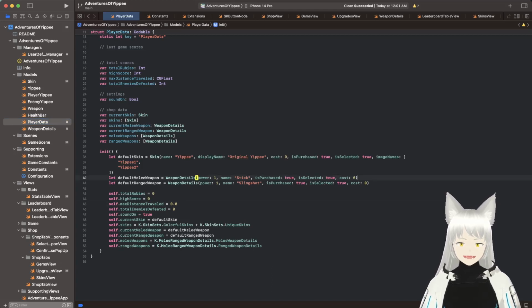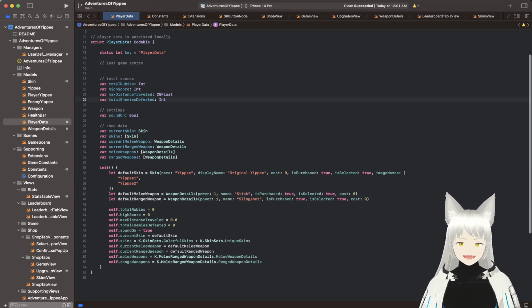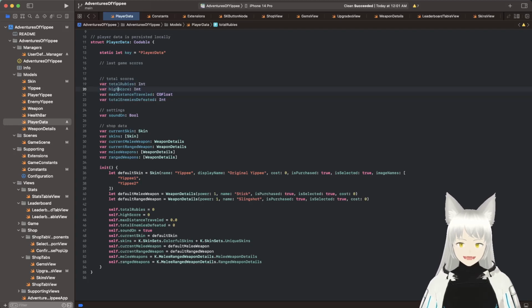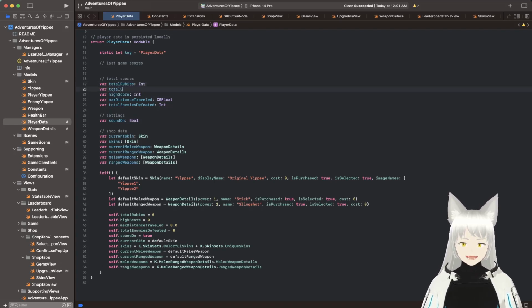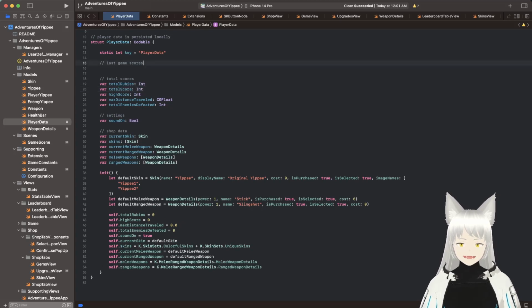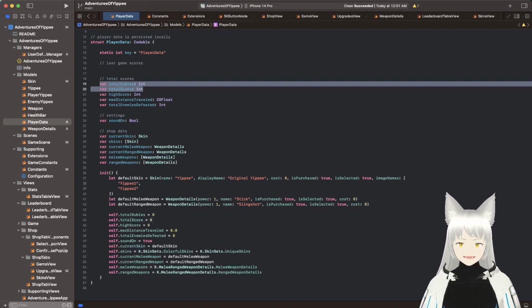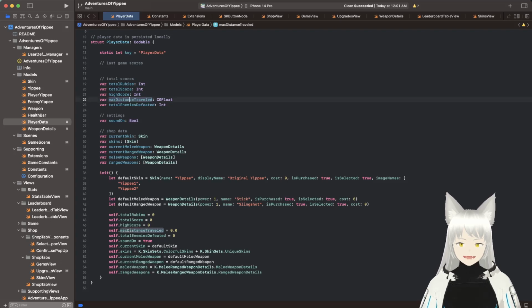Let's see what we've got going here. I think, oh yeah, we said we wanted to save the last game scores. So I wonder, do we want to have total score? So we have high score. Yeah, we need total score. Yeah, we do need that. Let me actually name all the variables like total something, so I don't get confused. We've got totals, we've got... Let's call this total distance traveled.